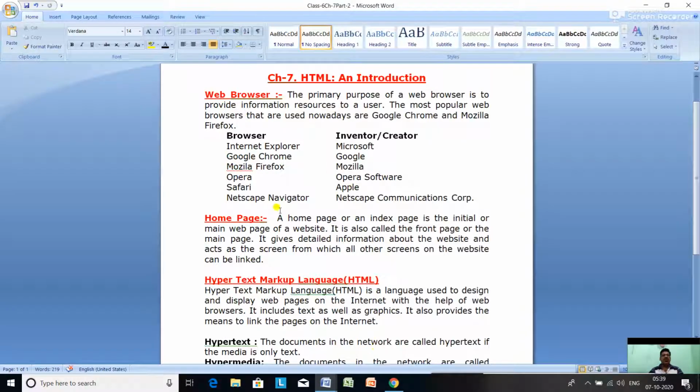So this is the home page. A home page or an index page is the initial or main web page of a website. It is also called the front page or the main page. It gives the detailed information about the website and acts as the screen from which all the other screens on the website can be linked.